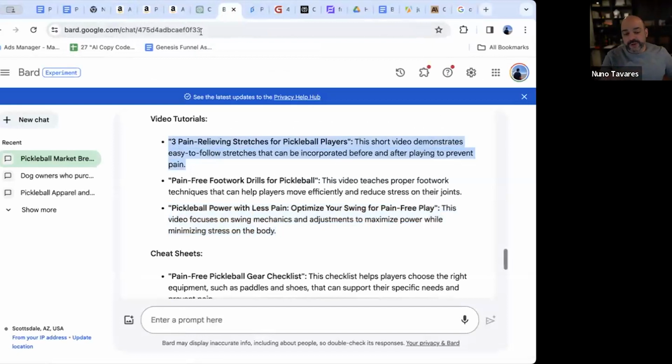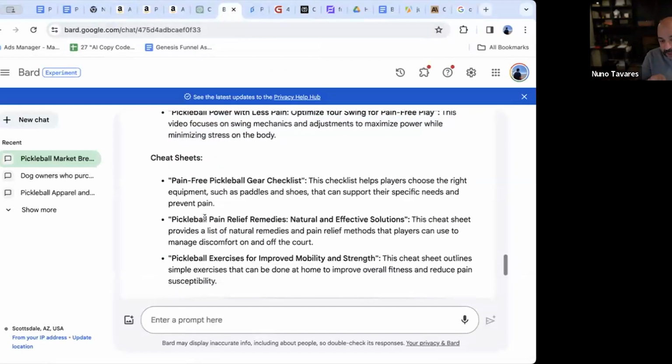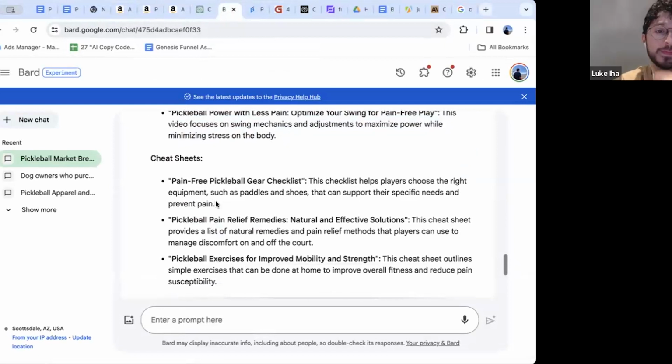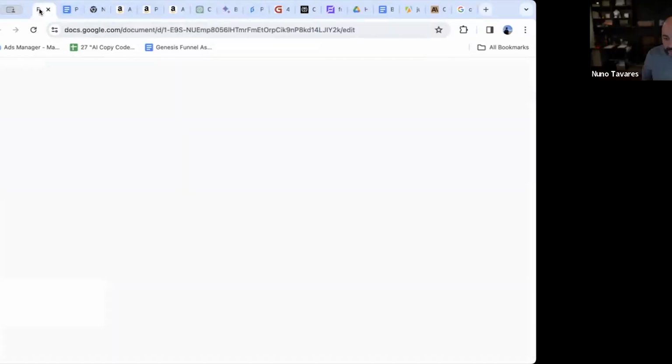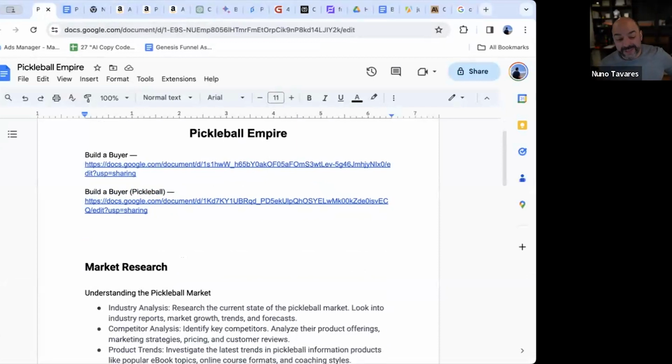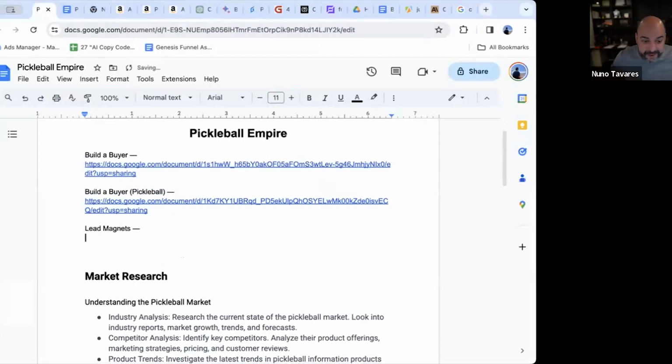The one that I do, if you scroll down a little bit, pain-free pickleball gear checklist, that is definitely a go, because that's gonna be the affiliate possible moneymaker. Oh, and they have natural remedies and solutions. Might be another good one too.